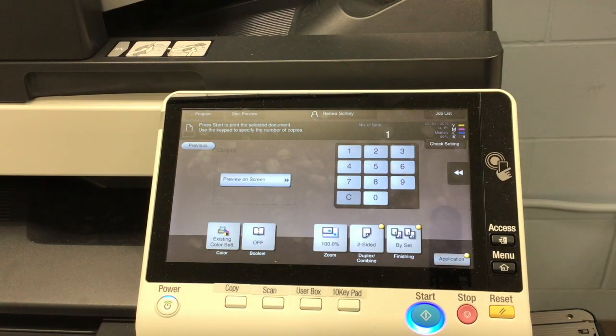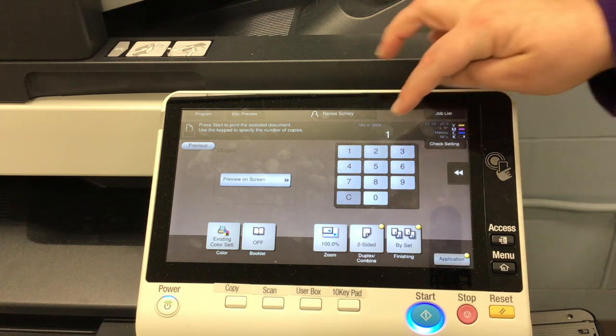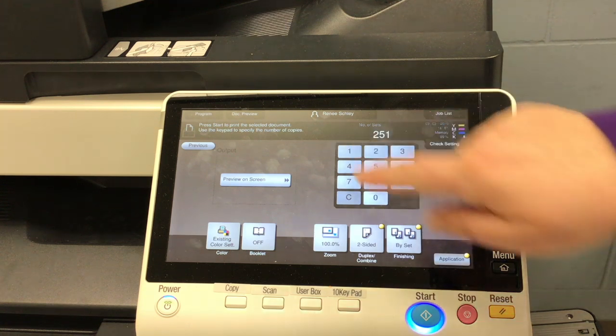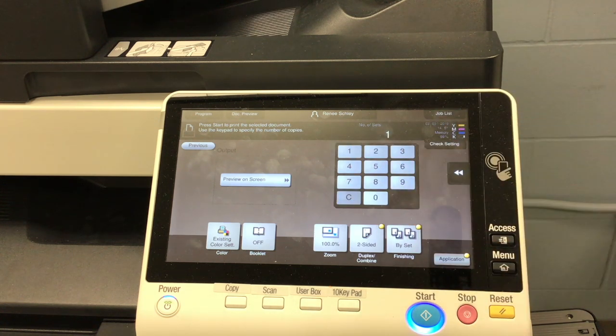So let's say you wanted 25 copies of this. You can go ahead and type in 25 copies. I'm going to do that. Type in, and you can then print out 25 copies of whatever this document is. But I actually only want one copy of these pictures, so I'm going to clear that out.